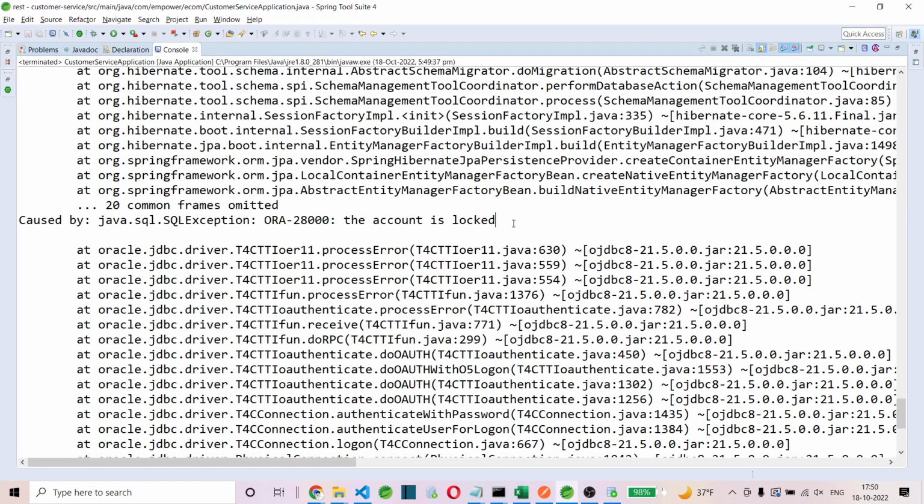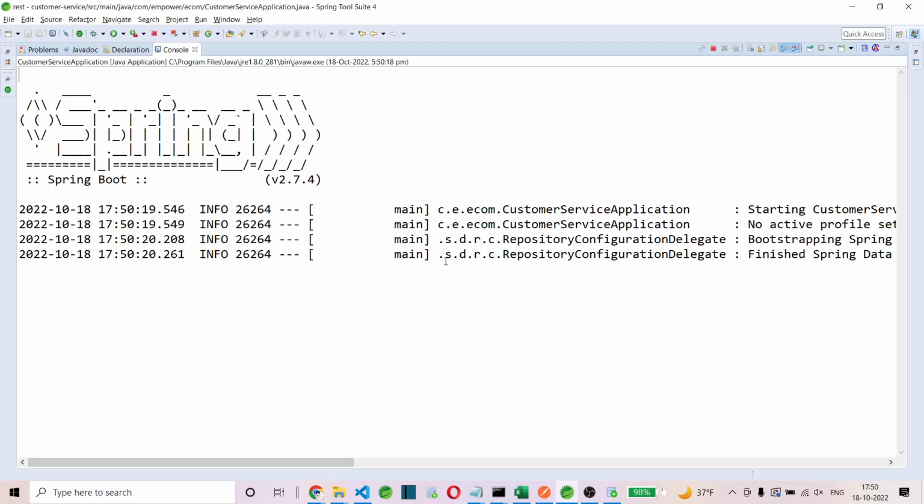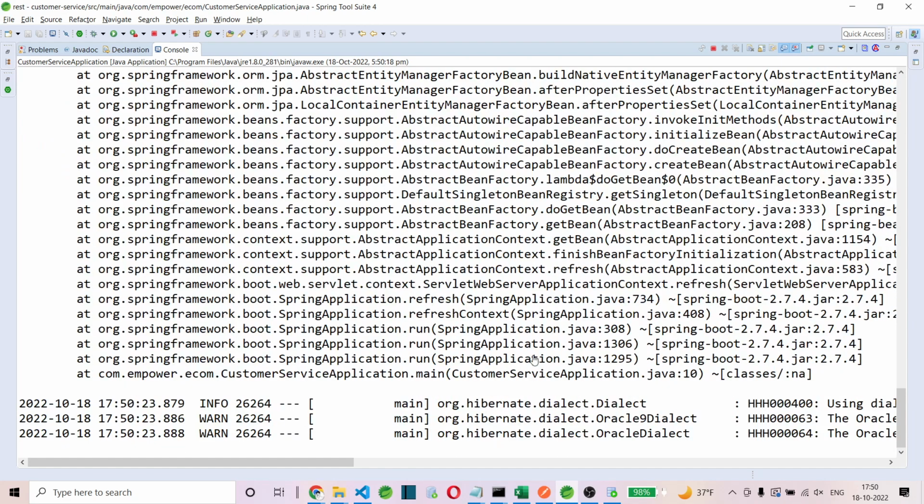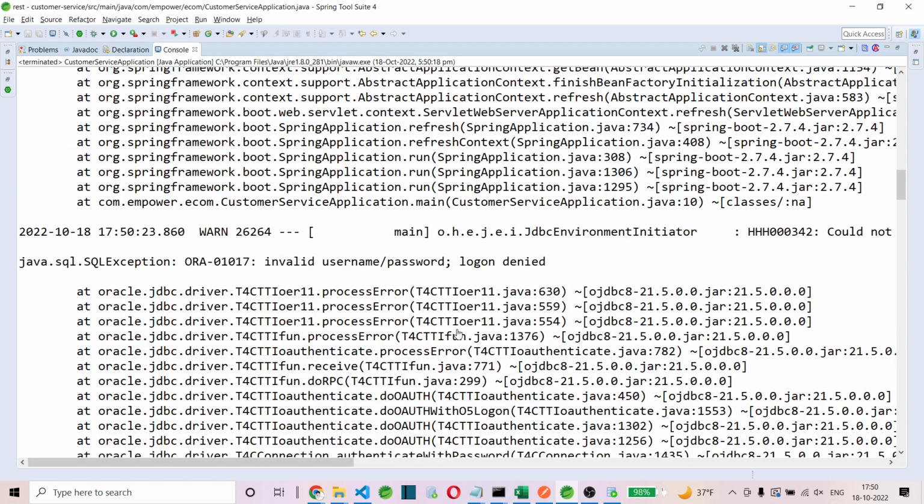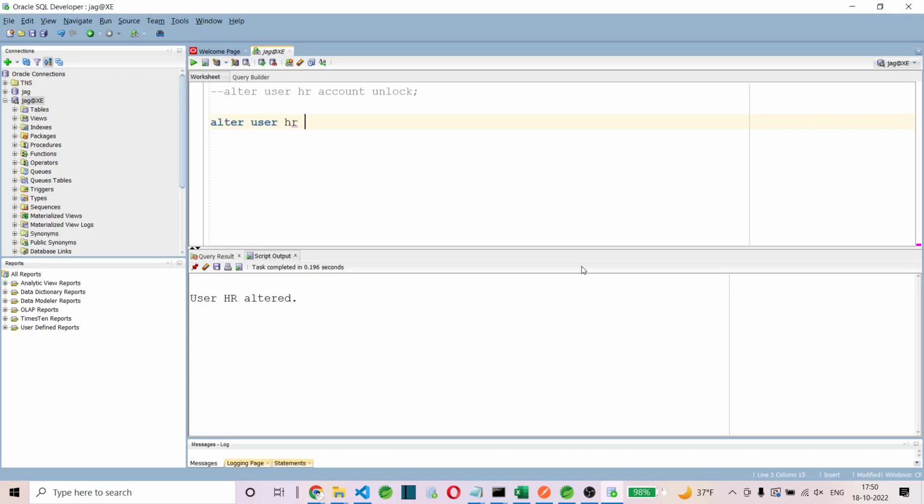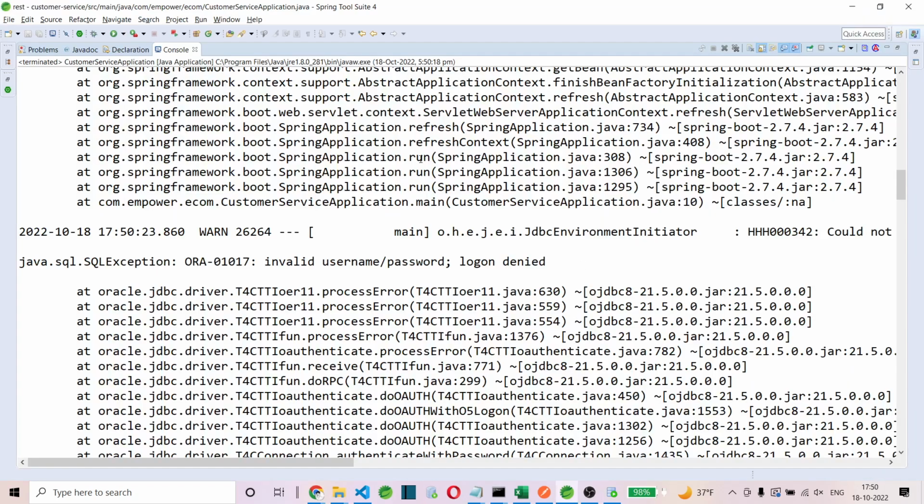Then alter user HR. Before I do that, see, the password should be changed. Otherwise, what happens? Let's see. Now, the account lock issue is solved. Next issue is logon denied, which means the password is not correct. Alter user HR identified by password. Now, restart the program. The second issue is also resolved.